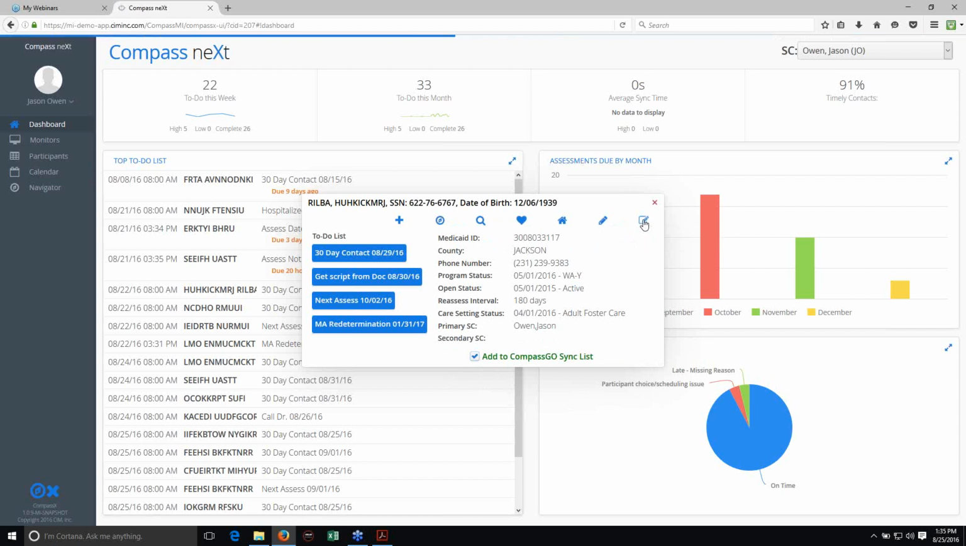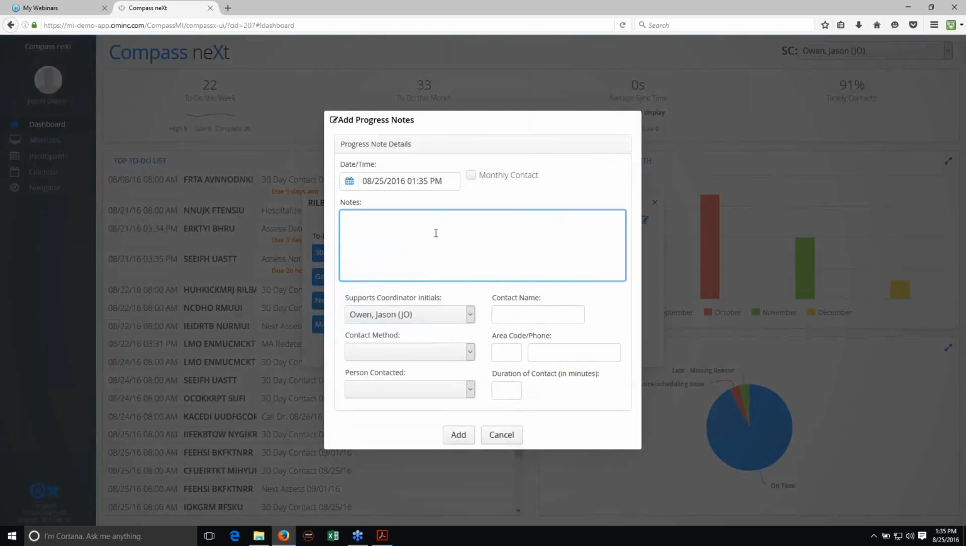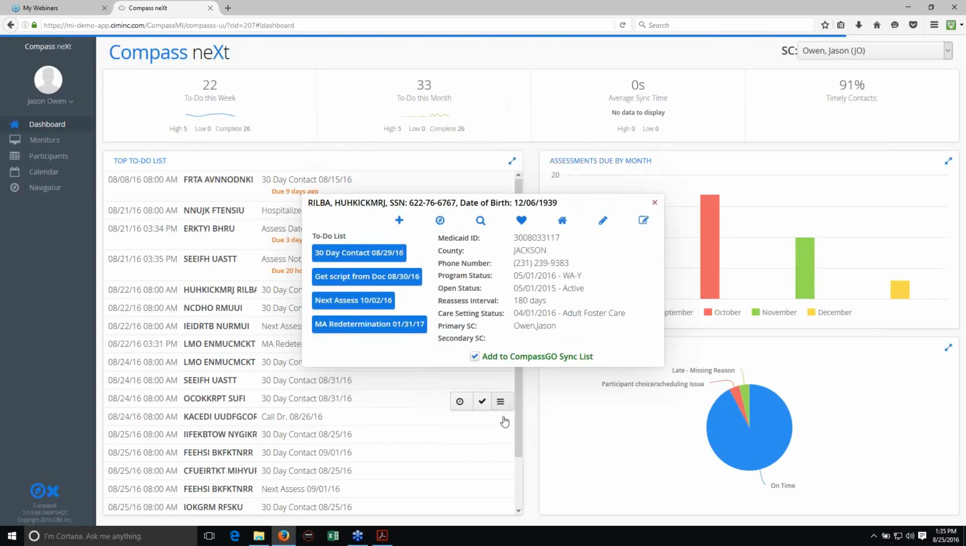So you click that, and it's going to pop up similar to what you just saw with the 30-day contact, where you can type in the note. If it is the monthly contact, you can choose that and do it right from here. So you don't have to do all your progress noting within Compass. You can do it through neXt, through this participant summary.